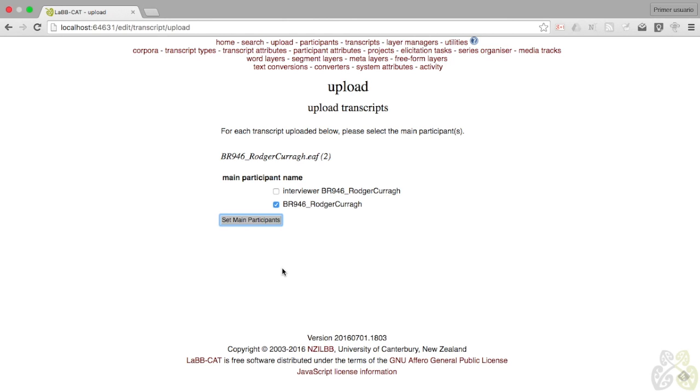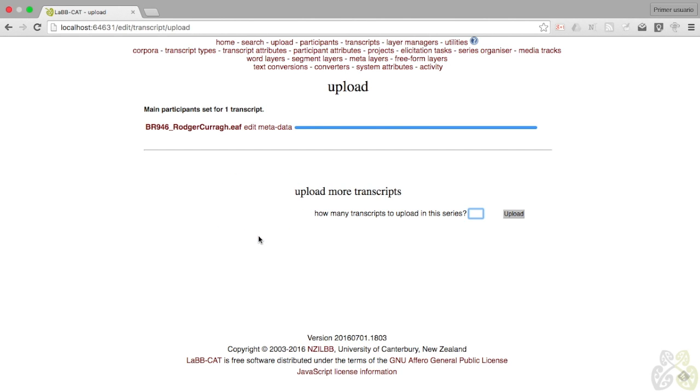Now in LaBBCAT, you can mark for each transcript one or more participants, one or more speakers that are particularly important. These are the main participants, and these are the ones that are searched by default when you run searches. Often you have speakers appearing in transcripts that you're not particularly interested generally in searching and analyzing, and so those are non-main participants, and the other ones, the ticked ones, are the main participants. In this particular case, the default value is what we want. We are not particularly interested in the interviewer's speech. We are interested only in this participant's speech, so we're going to click on Set Main Participants.